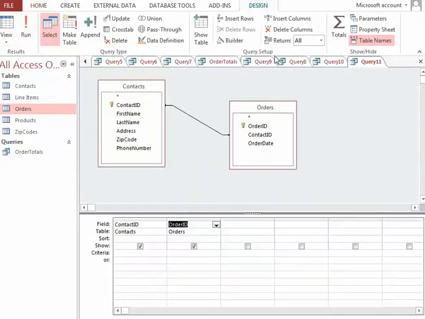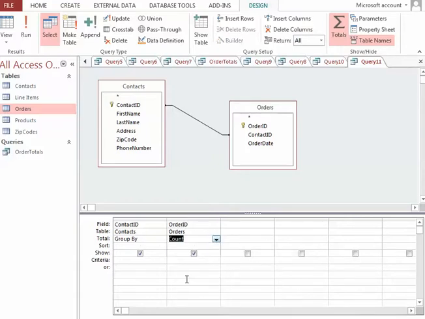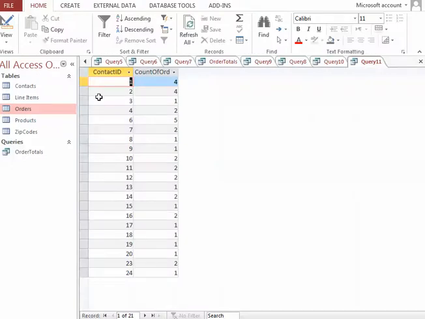What I'm going to do is group by the contact ID, and then in each one of them, I count. So we know that Ben Lee placed 4 orders.